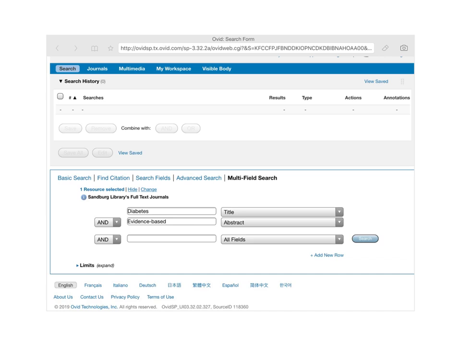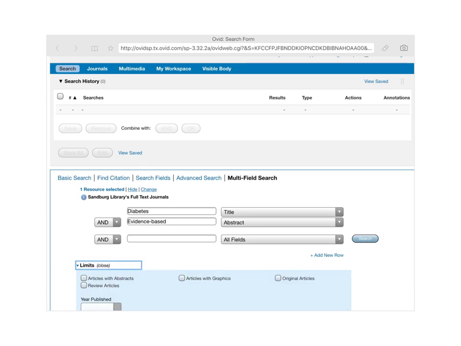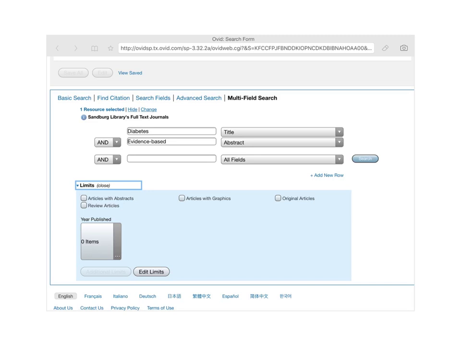So what this is going to do is search for only things that have diabetes in the title and also mention the phrase evidence-based in the abstract. Then underneath you can see these limits. If you click on that, it expands it. It has the year published, and you can say, I only want things published in the last 5 years. And so this is going to give you pretty much only things that match what this assignment calls for. If you hit search, we'll see what comes up.